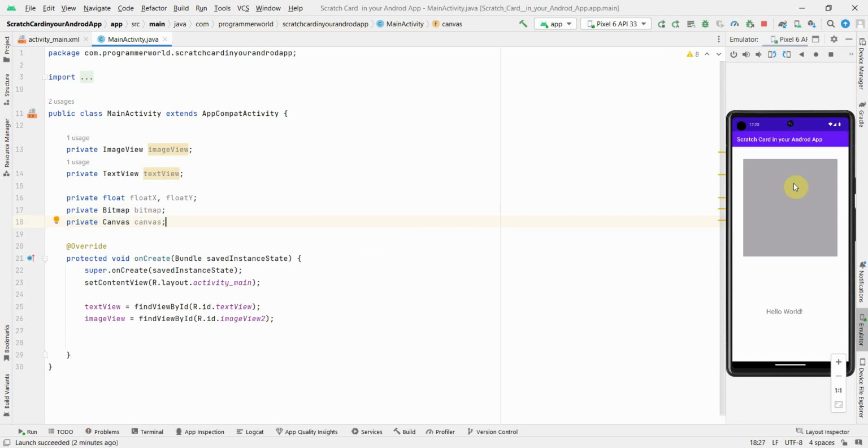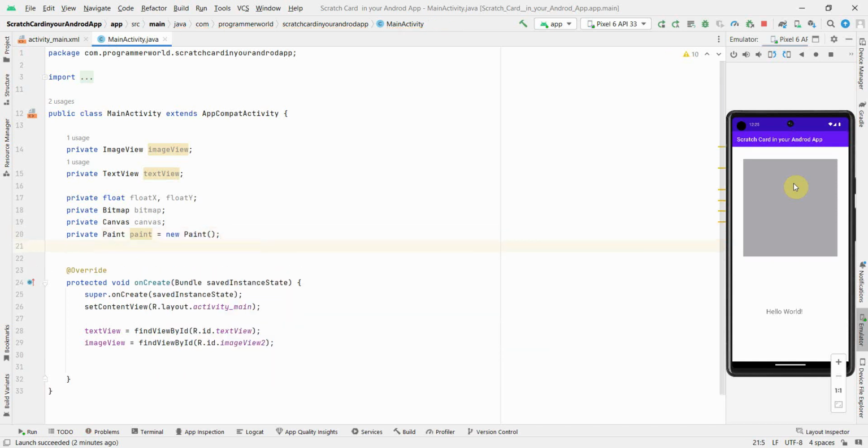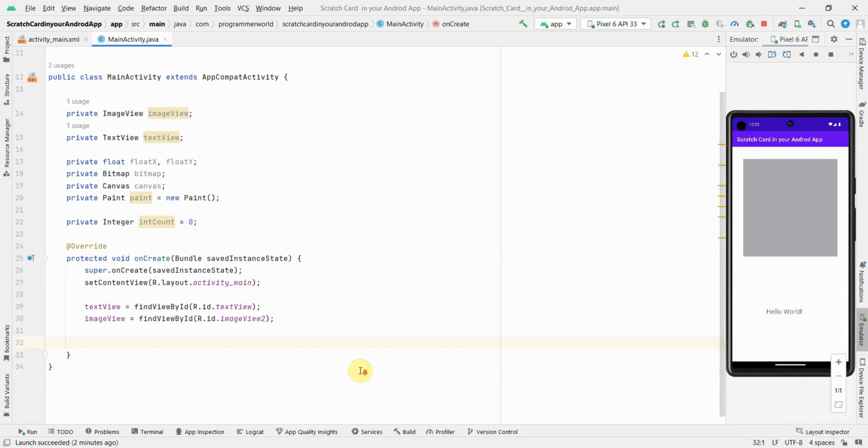Of course, a paint for the canvas. So I can make a paint and initialize it with new Paint. Perfect. I think that's all. And also, I'll do one thing. I will create another class variable, an integer, int count. This will keep track of the count. I'll initialize it with 0. Okay, so in the onCreate method, I don't think I have to do anything more.